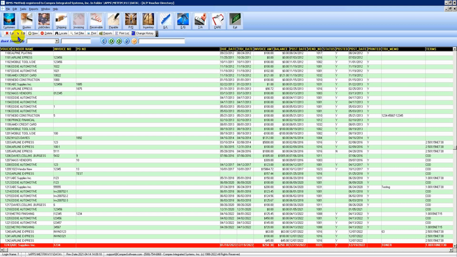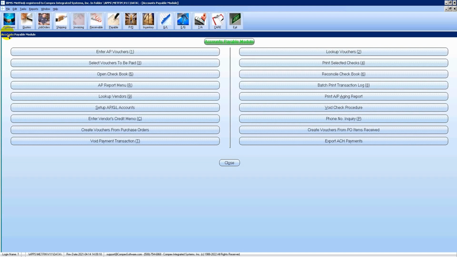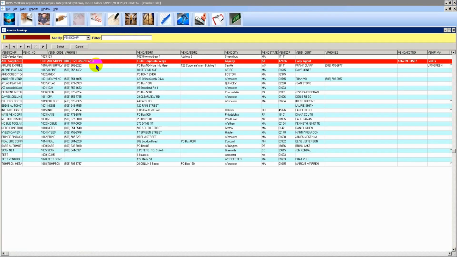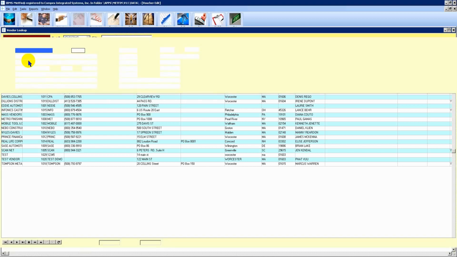But in this particular case, we want to just write off this invoice as though it is not a valid invoice. Let's say whatever the reason may be, it's no longer due to the vendor. Okay. So to do that, we would go through accounts payable vouchers entry, select the vendor again.